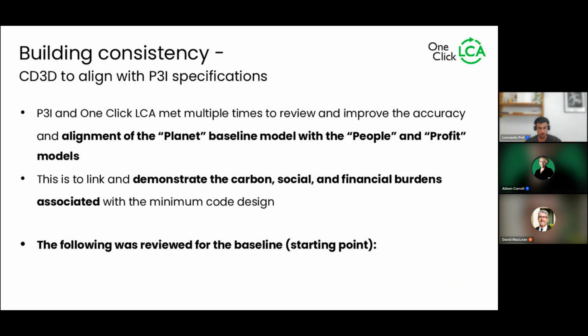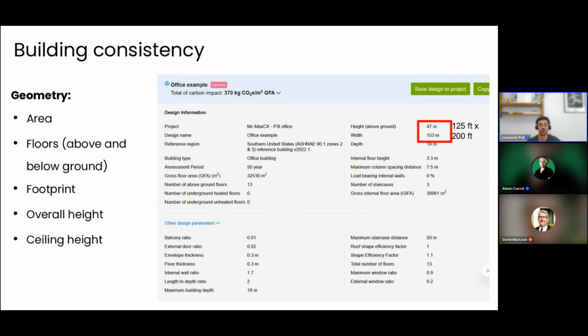So this is what we and David went through after the Carbon Designer 3D model was generated. The only way we could have done this is thanks to Carbon Designer 3D, where there was the opportunity, as already mentioned, to rerun the design a number of times and see the impacts of that reworked design without too much work. In fact, most of the time that David and I spent was discussing how we could set up the baseline so that it would not only align to the people and profit models, but also spark interest from the users that would eventually use it.